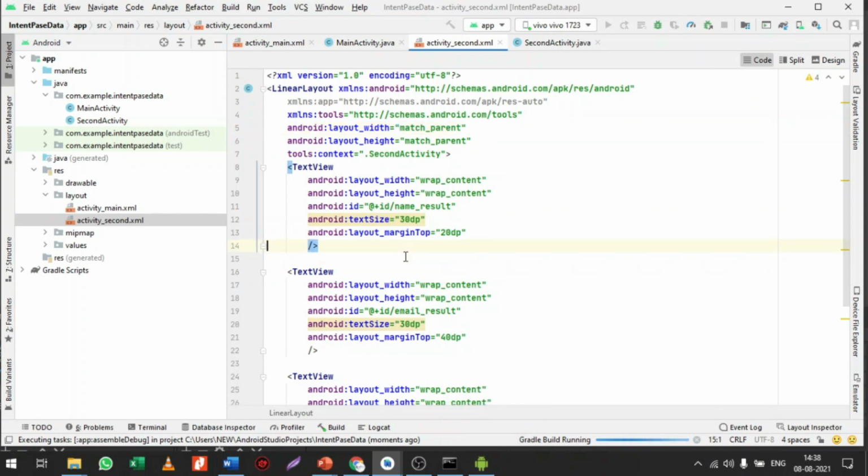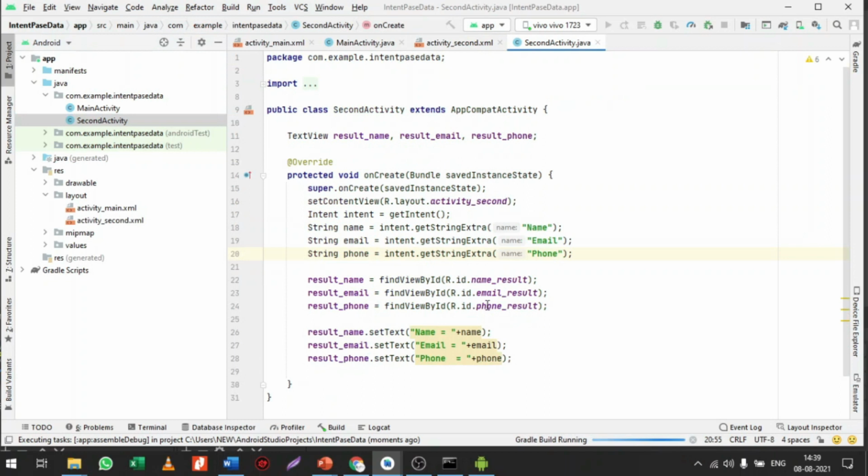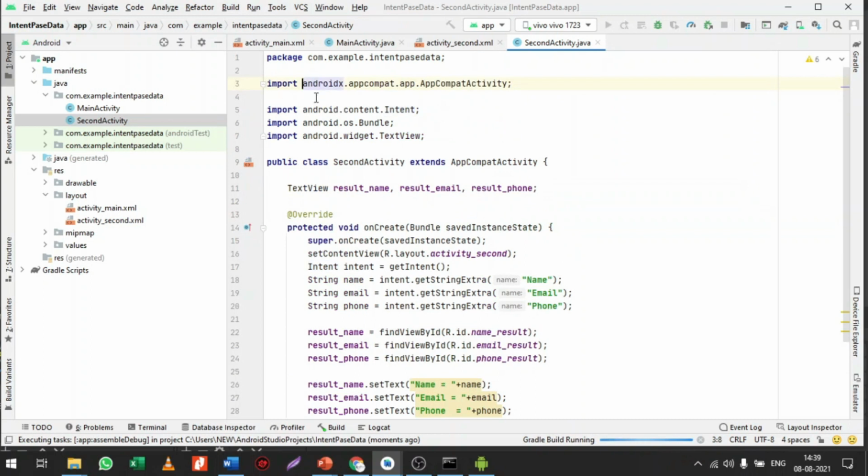This is the example of an intent passing data. Here we have used the putExtra method to pass the data, and getStringExtra to get the string data. This is the method, intent.getStringExtra. You can also create the intent object like Intent and getIntent. If you get any error while writing imports, just click Alt+Enter. Most probably all the errors will be solved by Android Studio itself when you click Alt+Enter. Fine, just wait for a while.